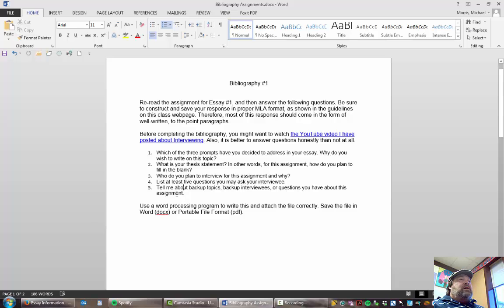The last option tells me that you're going to tell me about backup topics, any backup interviewees. If you don't like one assignment or you don't think it's going to work out, do you have a backup topic? Do you have a backup person to interview in case your first choice can't do it or isn't really going to help you? Any other questions you have for me about the assignment?